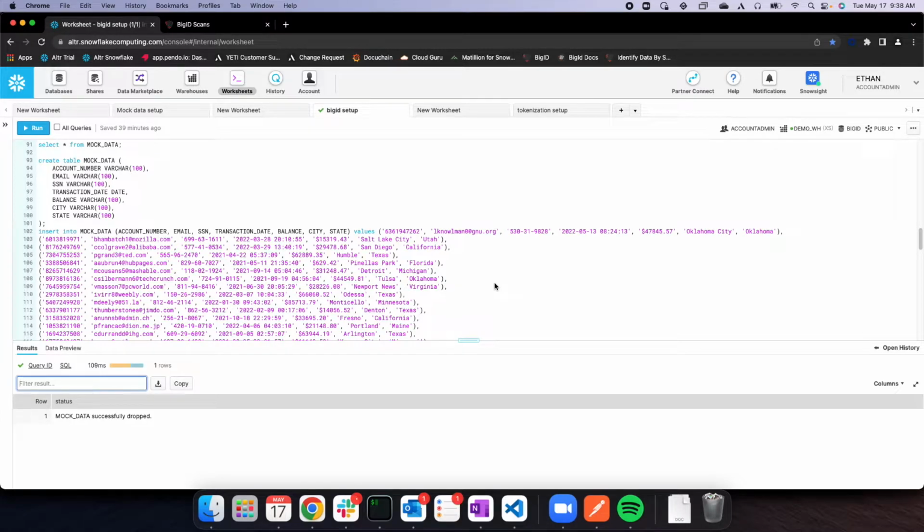Hello, and welcome to this demo of the BigID and ALTR integration. In this demo, we're going to go over automatically tokenizing data when it's classified as highly sensitive by BigID.